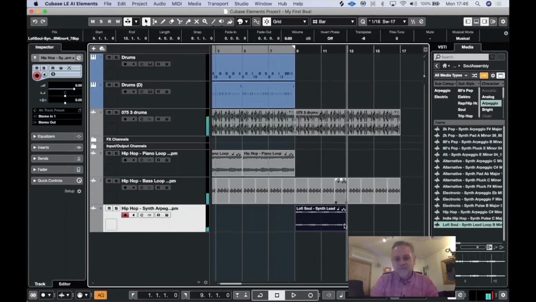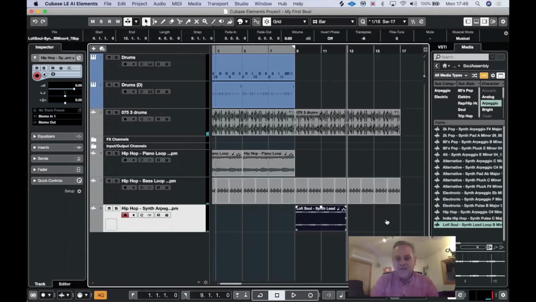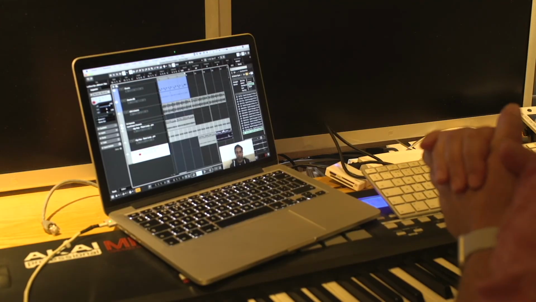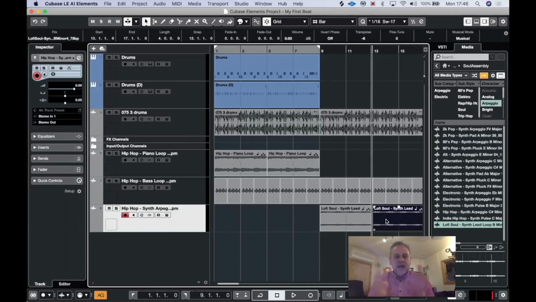I like that. I'm going to go with that. I might be able to tidy up the timing later on, but that's pretty cool. Okay, so I've got 2 sections of music, and I've got a nice little beat going. And the next thing we're going to need to do is arrange this.